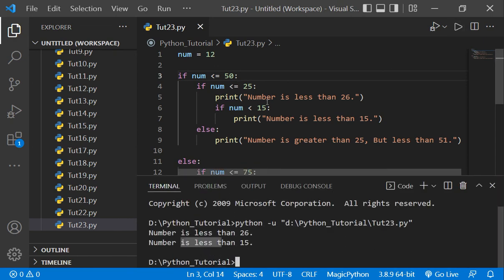see, so what did it do? First it checked this condition. This condition is true, so it started checking these conditions. So first it checked this condition. As you can see, this condition is true, so it executed this part of code as it is inside this only, and then this condition is also inside this if statement, so it checked this condition also.